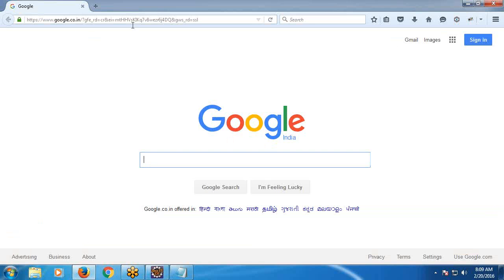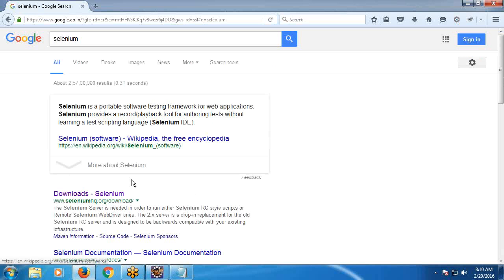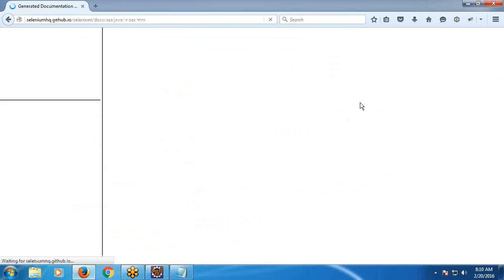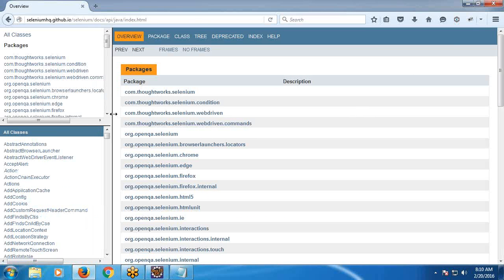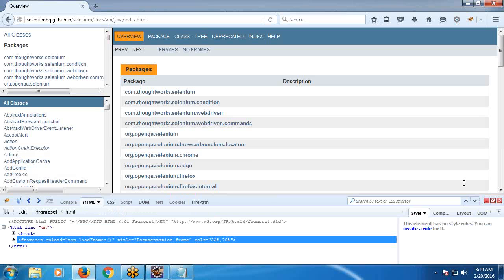Next, launch another page. Suppose seleniumhq.org. Here select Java doc. Now observe here, 3 frames available now, 3 sections. Launch Firebug. Here top window. Total how many HTML documents loaded? Four. One is top window and 3 frames. Total 4. Okay na?